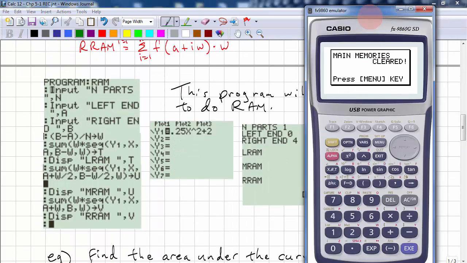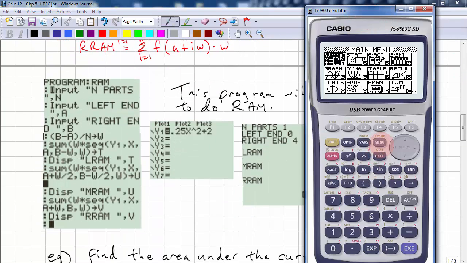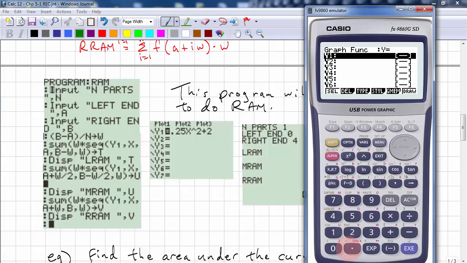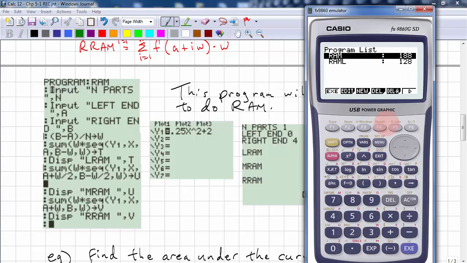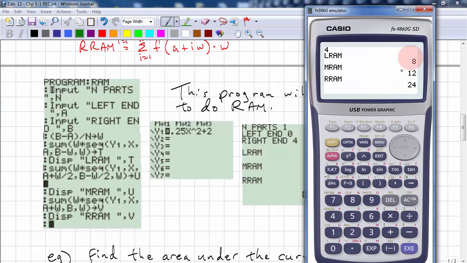And I'm going to demonstrate this example with the Casio. We have 0.25 x squared plus 2. Okay, now I'm going to execute the program. One partition, 0 and 4. And we see that we get our left, middle, and right approximations. If you're not getting this, you need to check your program or check your function.